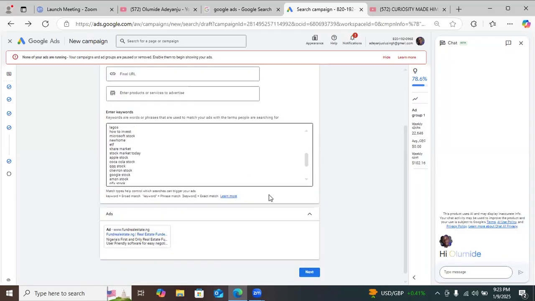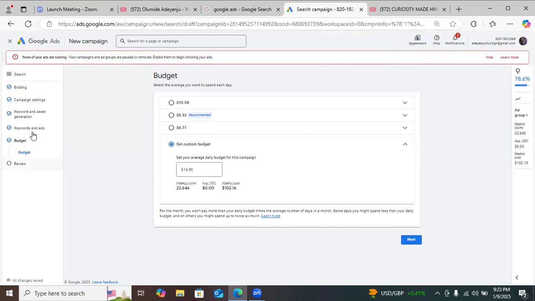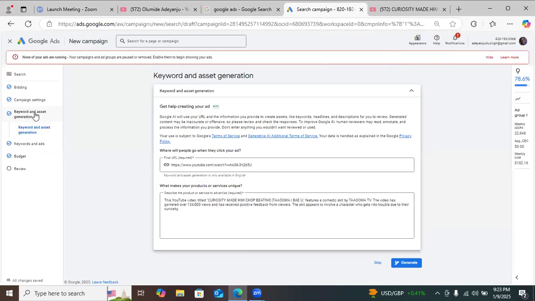These are the keywords I use anyway. So let's press next. Oh, let's go back, please. Let's go back to the assets. It's very important. The key asset is very important.